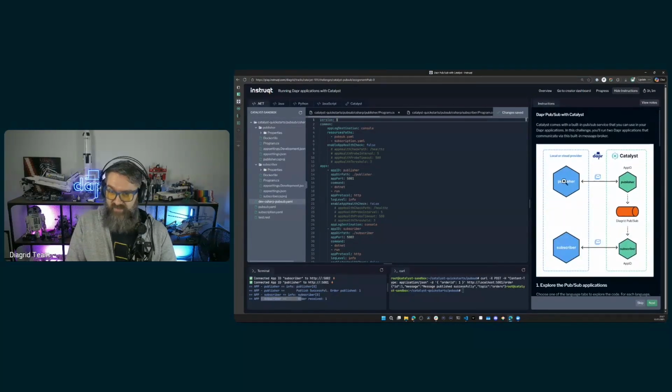Right. So we have this working now. You sent a message here, and that went through this app ID, through the Diagrid Pub sub to the subscriber, and then back to this subscriber locally.